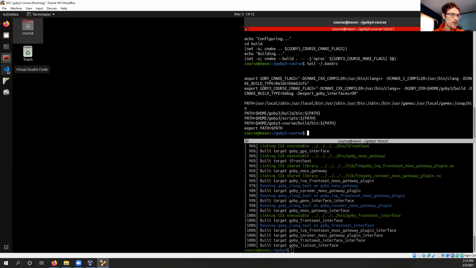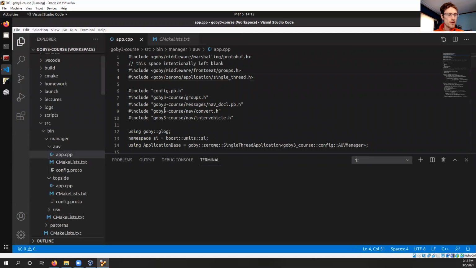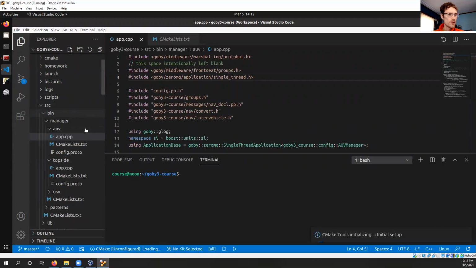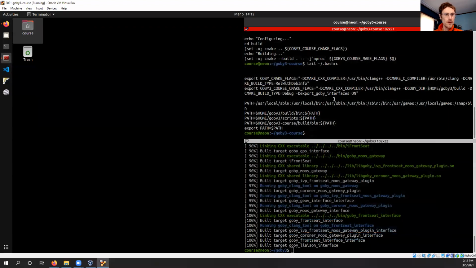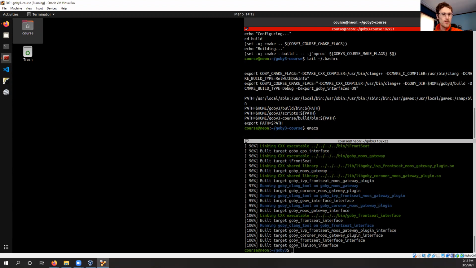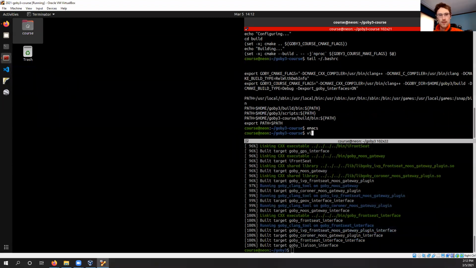The other things we have are VS Code, if you want to use that, like I'm doing in the course for developing your software, you're by all means welcome to. If you prefer to use another IDE, Emacs is installed. Vi is installed.